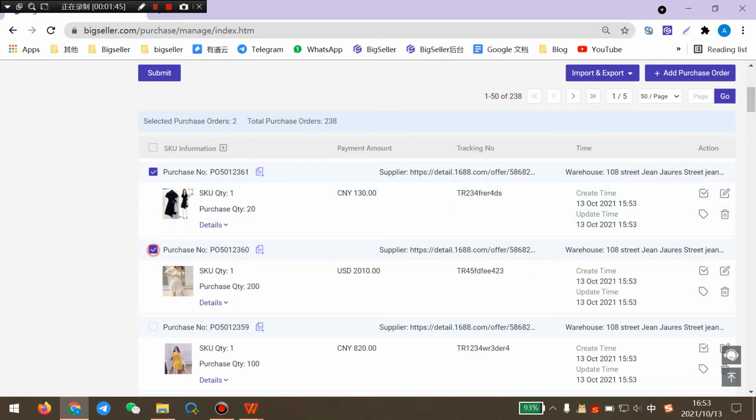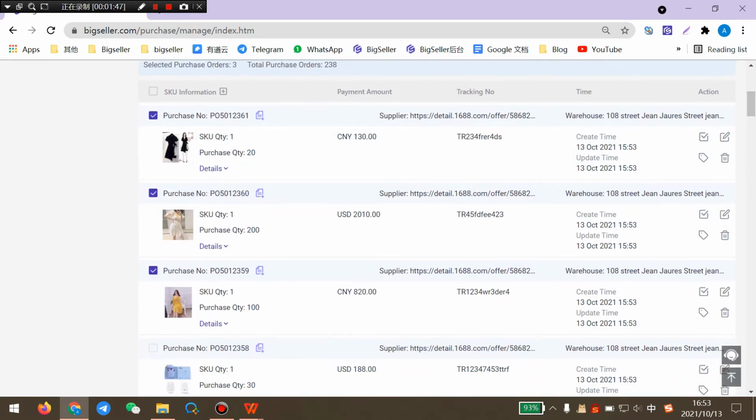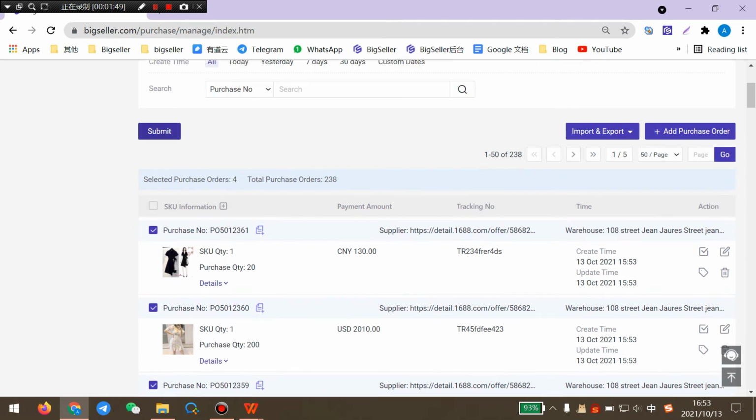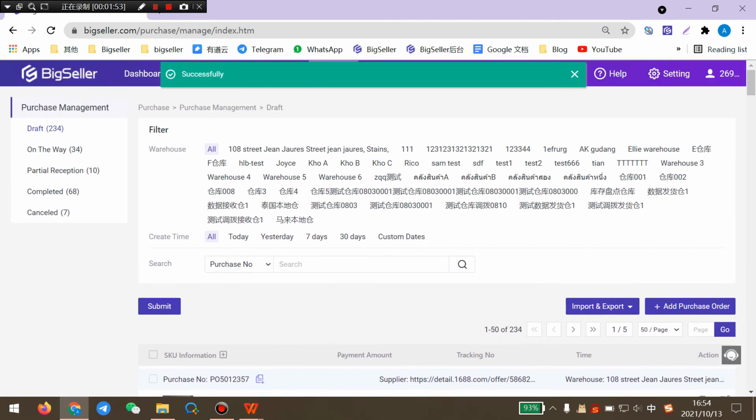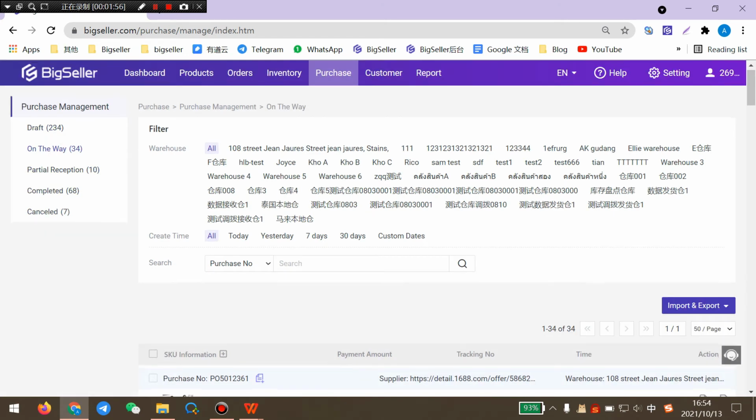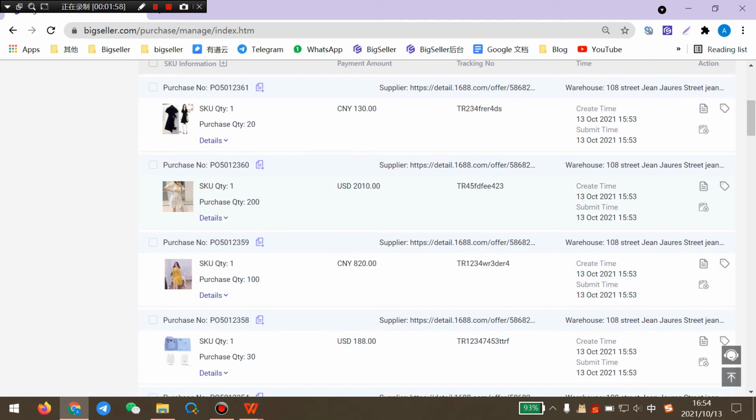Then you can select these purchase orders and click Submit in bulk. Then these purchase orders have been moved to the wait list.